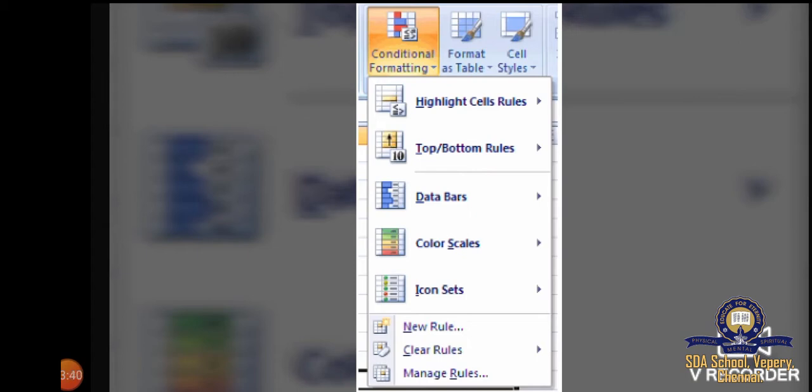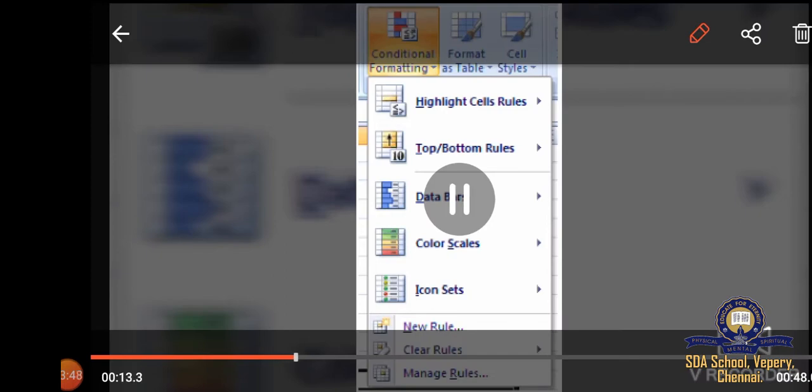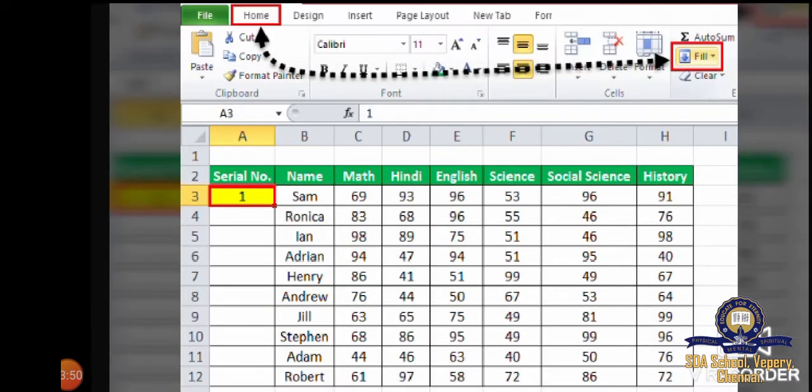So let us consider an example for conditional formatting. We have 3 steps that we are going to study in this. Okay. First step, type the following data in a sheet. This is your worksheet. You need to select it. First, we need to type the following data in a sheet.